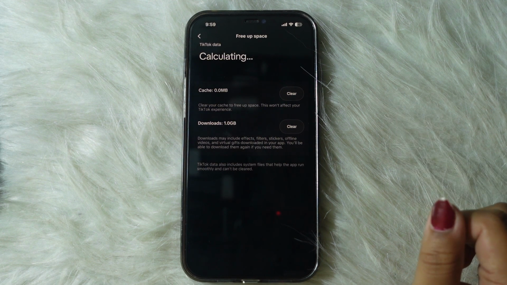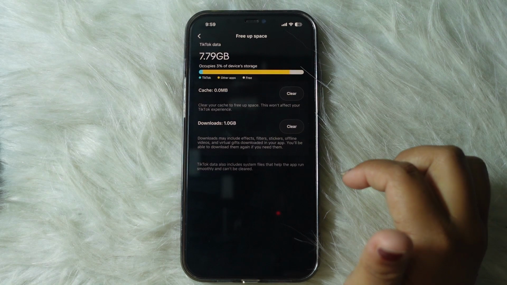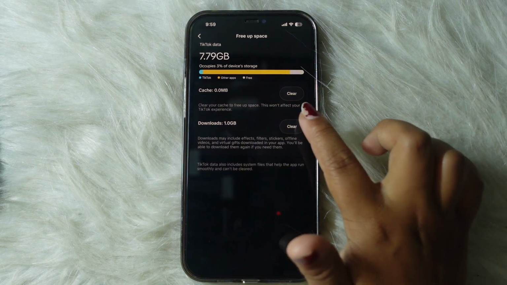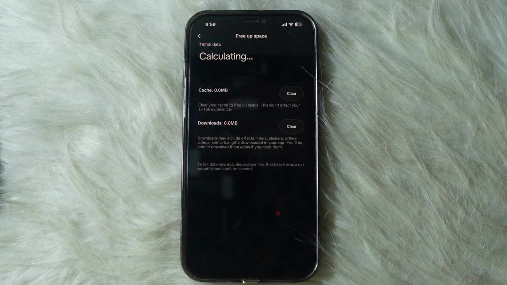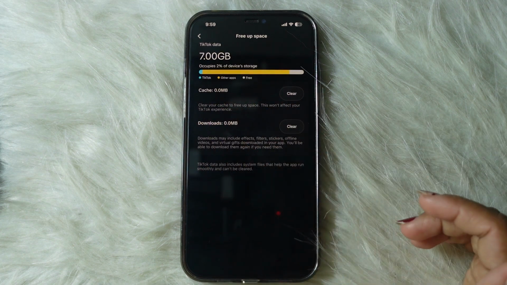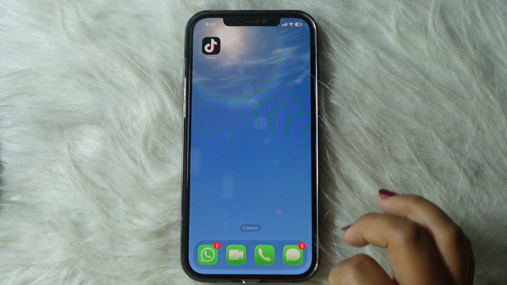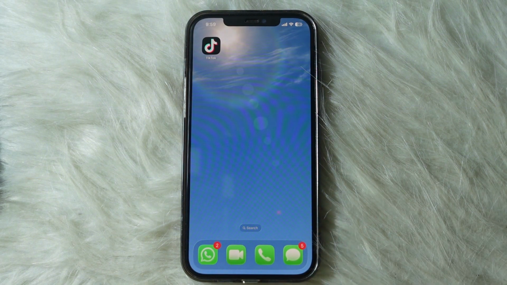And after doing that, in here also make sure to clear all of the downloads since it makes your phone slow. Tap on clear one more time, and just like this clear all of the cache and downloads. So after doing that, I'm pretty sure that your TikTok will start loading faster, and that's it.